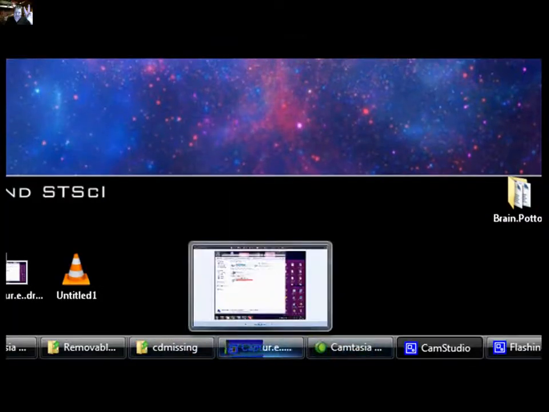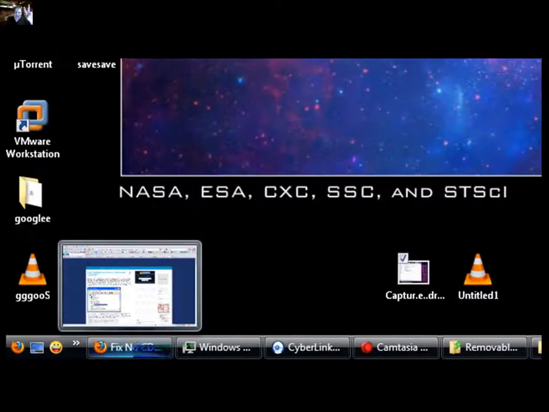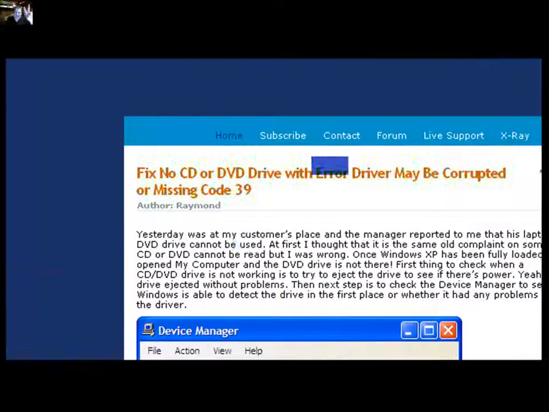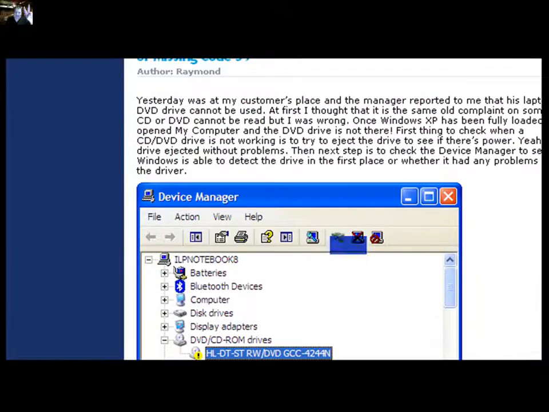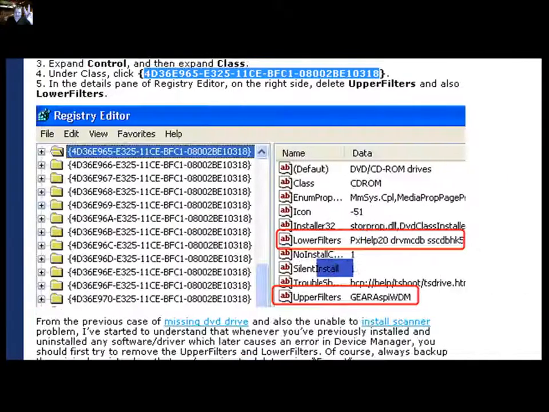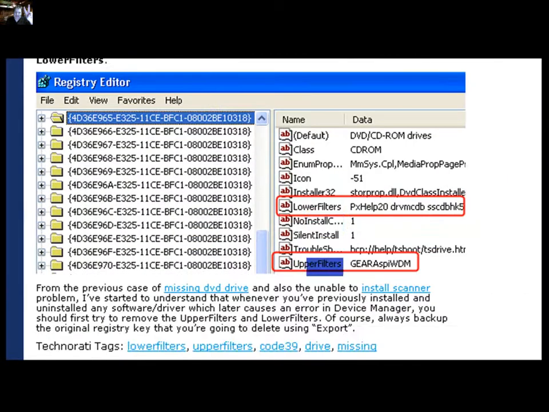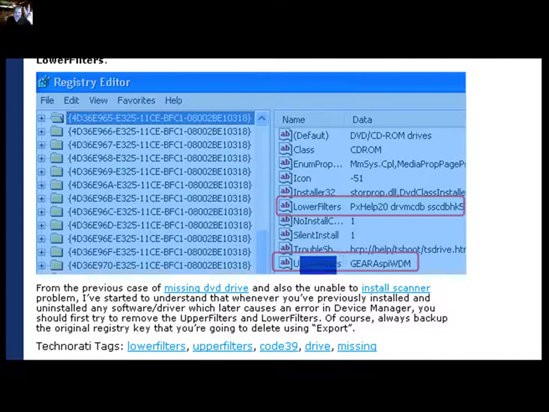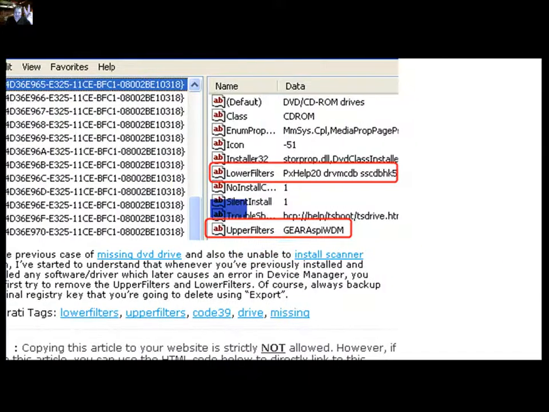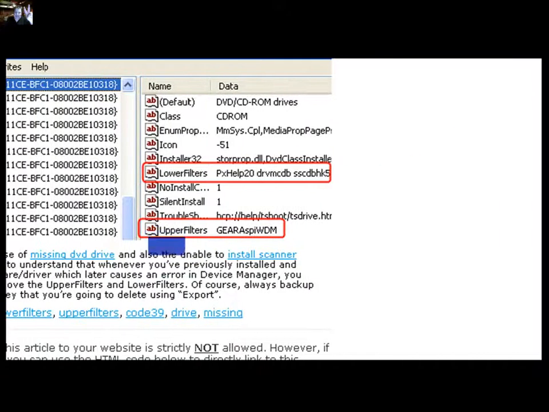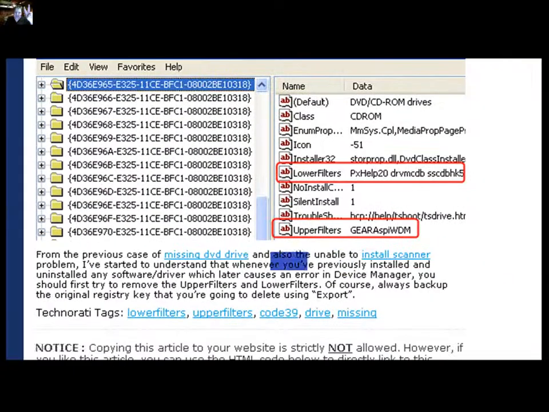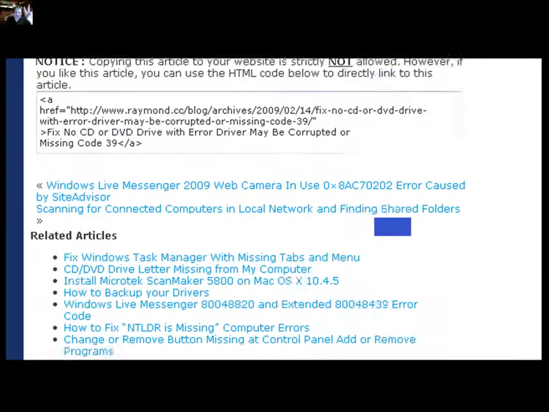So let's see here. First things first to remember is back up your registry. When you delete it, you right click it, and you delete it. Back it up first, copy it, put it in a folder somewhere so you could go back there and put it back in case anything happens.